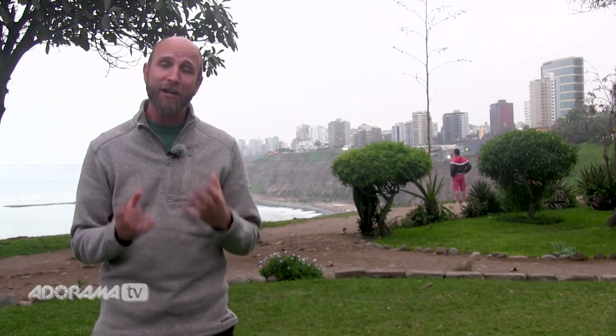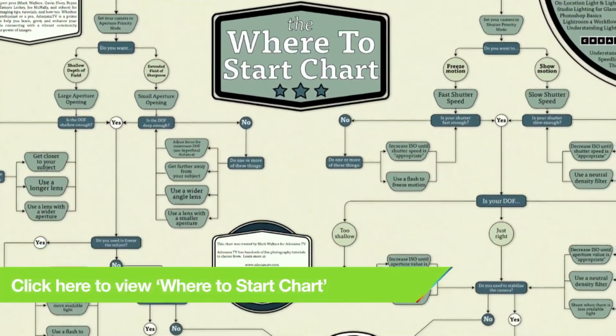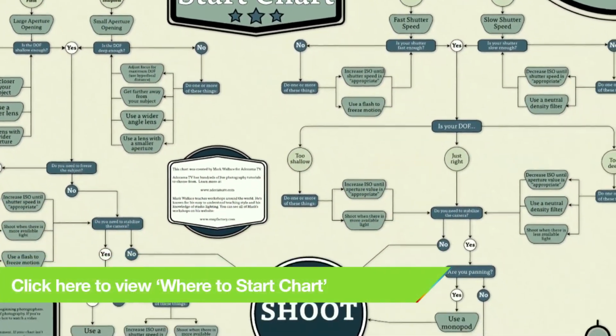In fact, I've made an interactive chart that you can download for free called the Where to Start chart, and it helps you with all of that stuff.